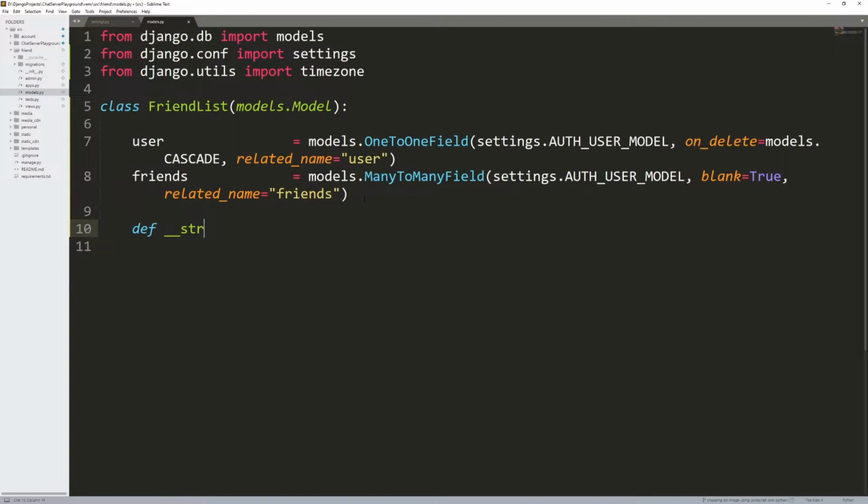Now we need our toString function. So this is what gets printed out if we just access the model itself. So string self, return self.user.username. I always like to just print out their username because some people like to keep their email private. Well, most people probably like to keep their email private.